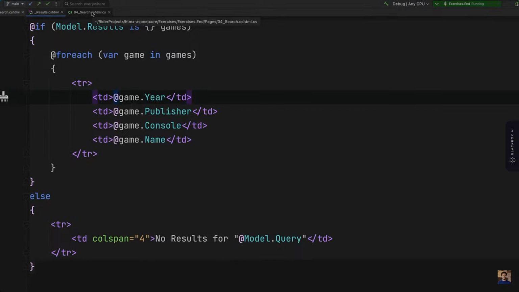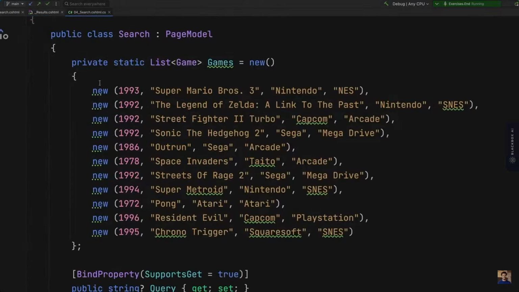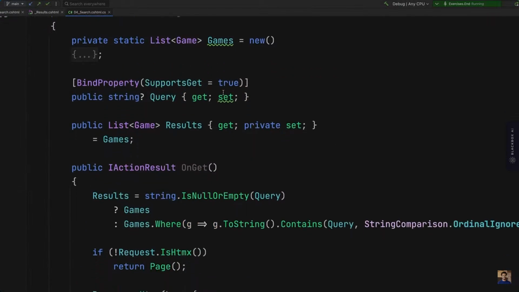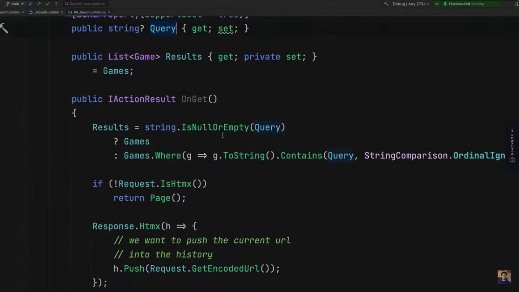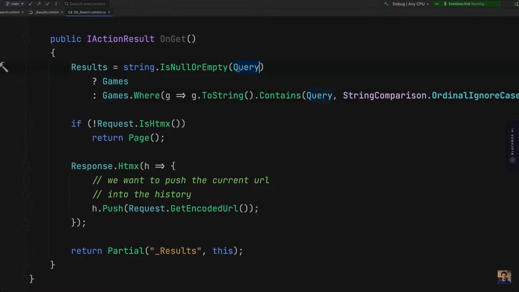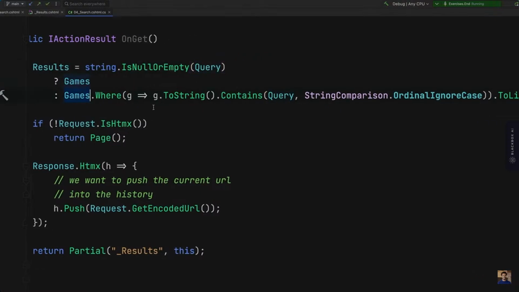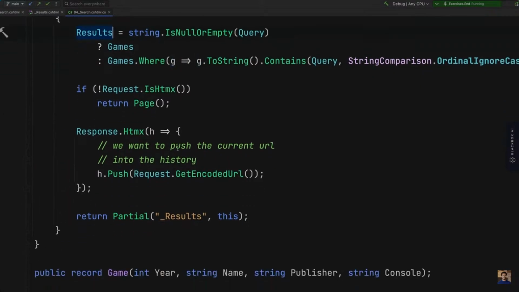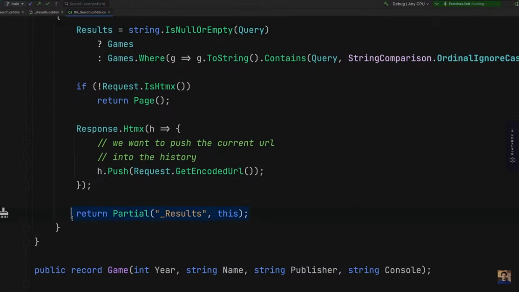Let's look at the C# because C# is just as simple. Again, we have our database on the server. We have our query string that gets bound every time somebody sends a request. So here's our query, and then we just filter the list. Given our list of games, we just say, hey, is this query contained within any of the games in our list? And then we get a bunch of results back and we return that result set.